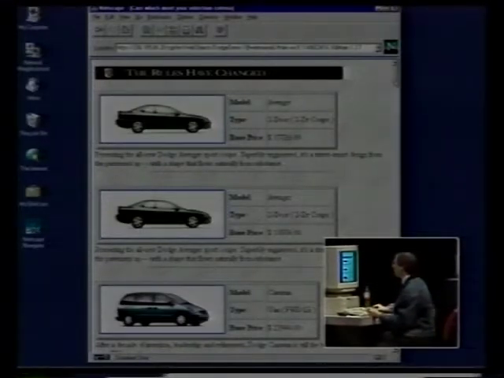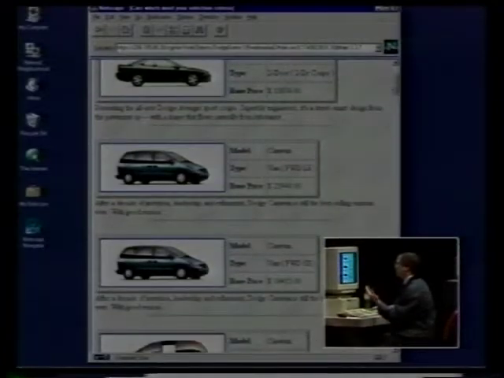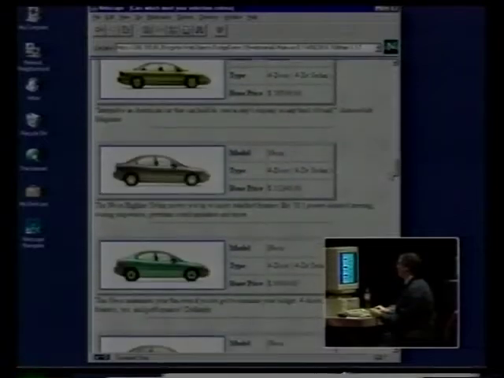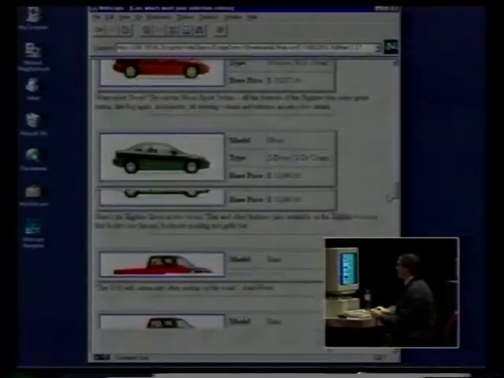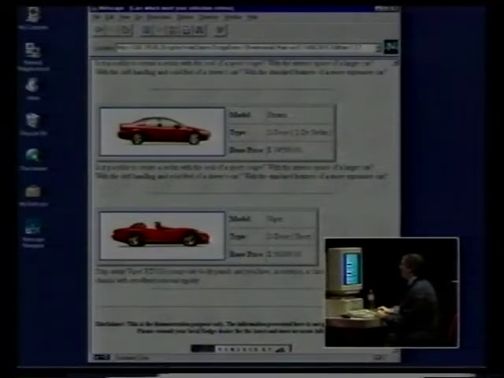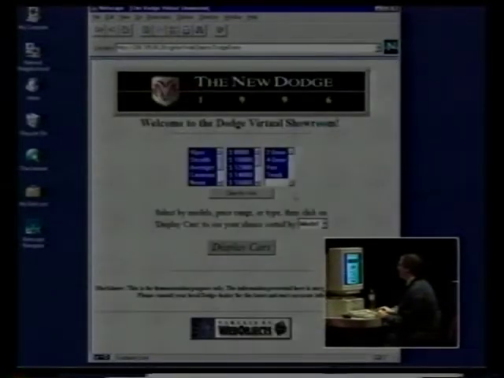And here we go. Here's the Avengers first, because they begin with an A. The Caravans, because they begin with a C. And we can get down here. There's a lot of caravans. Then there's Neons, and then there's Ram trucks, right? And then here's Vipers.